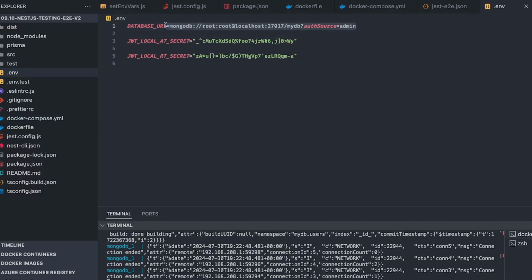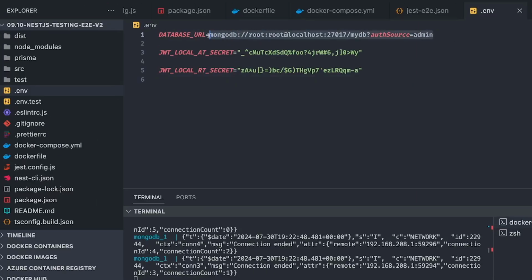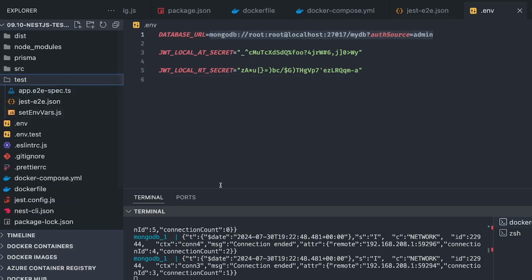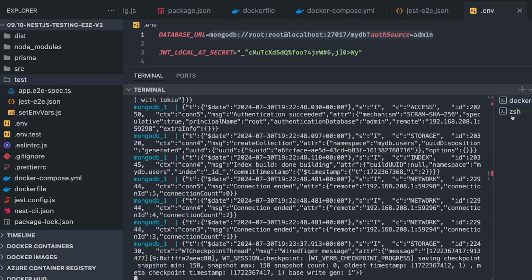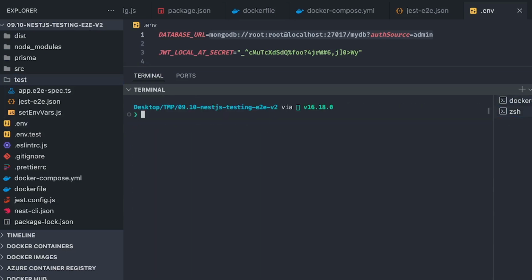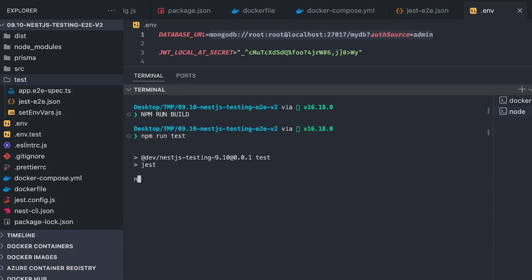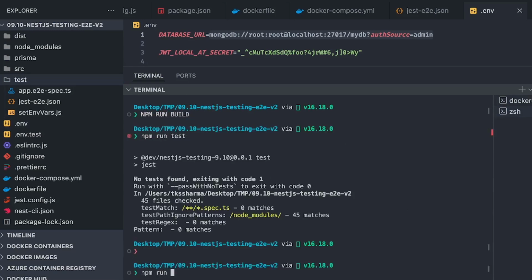You can see the URL is mongodb root and its auth source is admin. So if you are struggling with this, then this example will be helpful on how to work with Prisma and MongoDB. And here we are going to write our test cases. Our Docker compose app is running. What I will do is we can just simply do npm run test, which is running the end-to-end test.